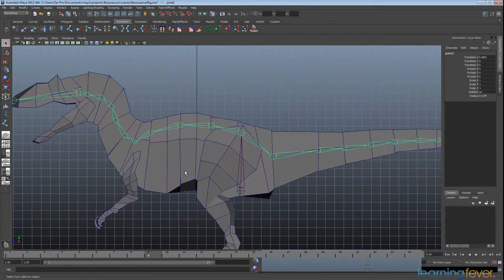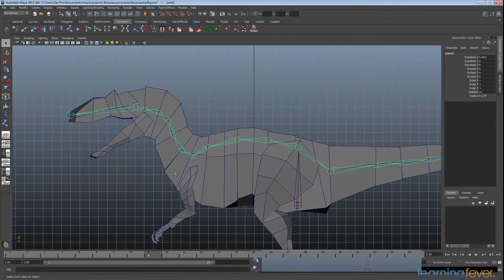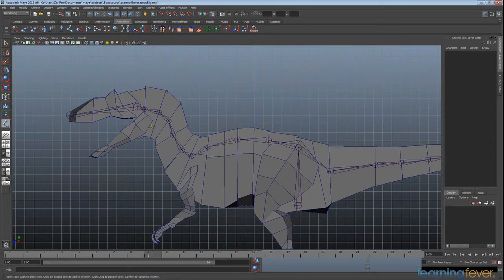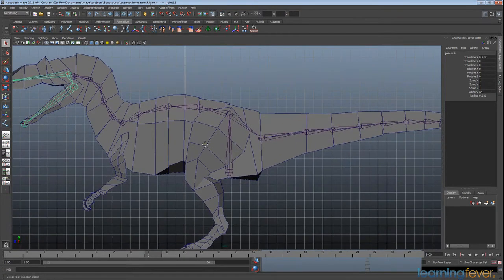Now what we need to be working on is getting the legs and arms. Oh, actually, I'm going to hit G again, come over to the head joint, and we're just going to create the jaw structure here. Hit enter. Now we're going to be moving on to the arms and legs.